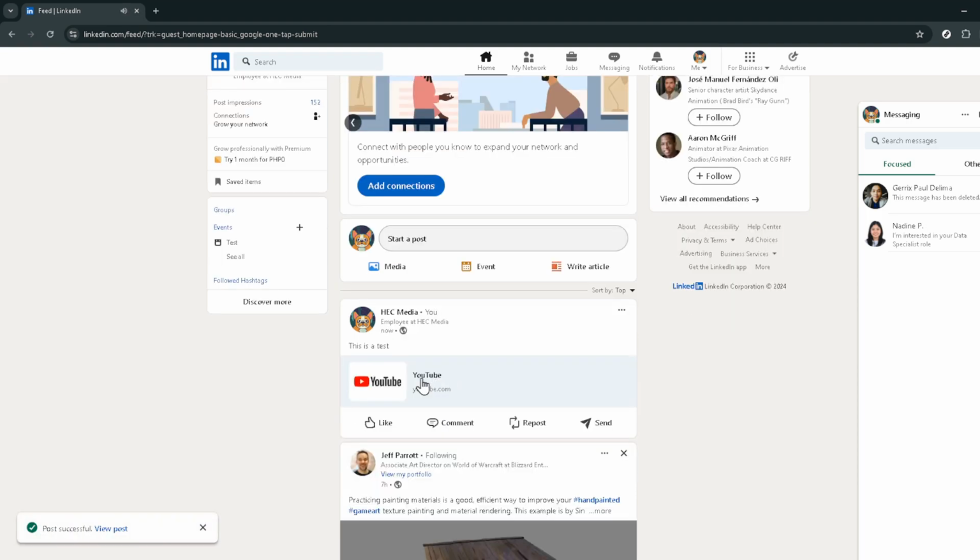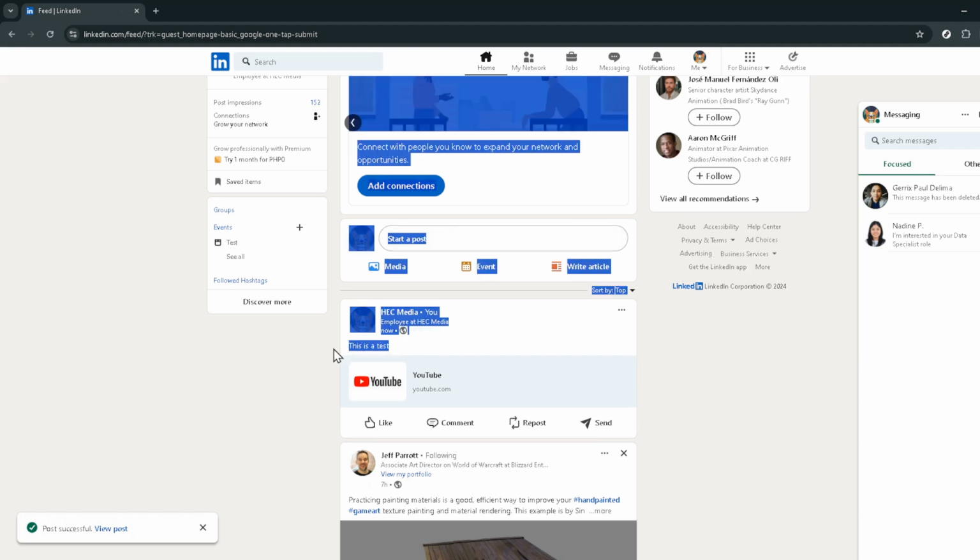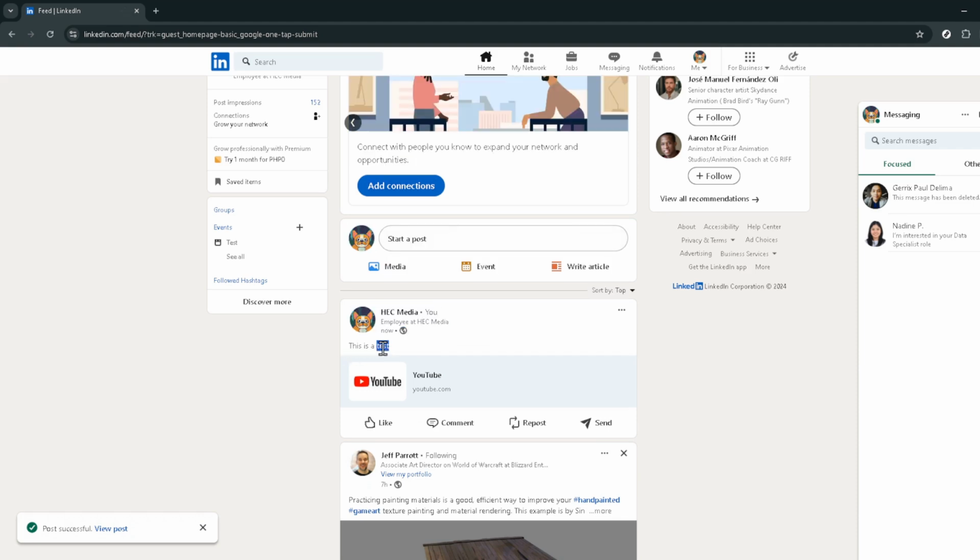Even though LinkedIn automatically embeds URLs, giving a little context or a personal touch to the accompanying text can significantly increase engagement and click-through rates. This could be a short description of what your audience can expect by clicking the link or a question to spark curiosity. And there you have it, a simple yet effective way to include hyperlinks in your LinkedIn posts.